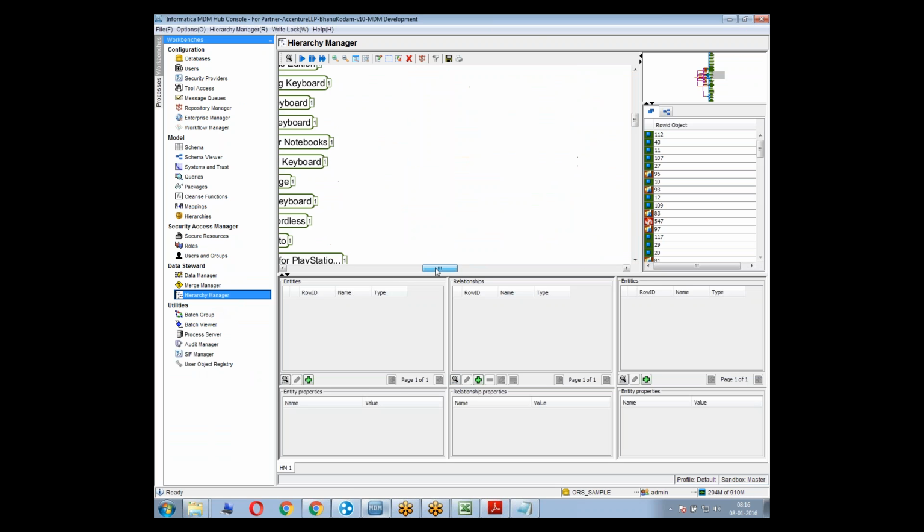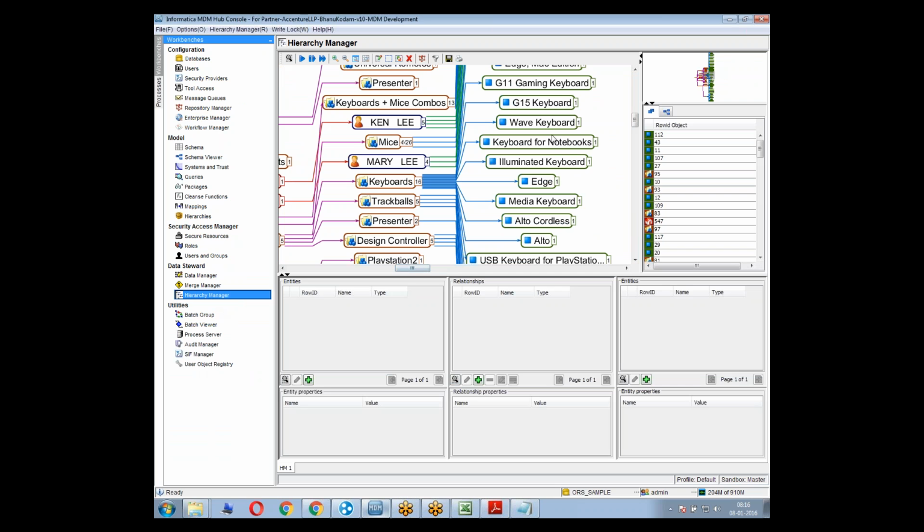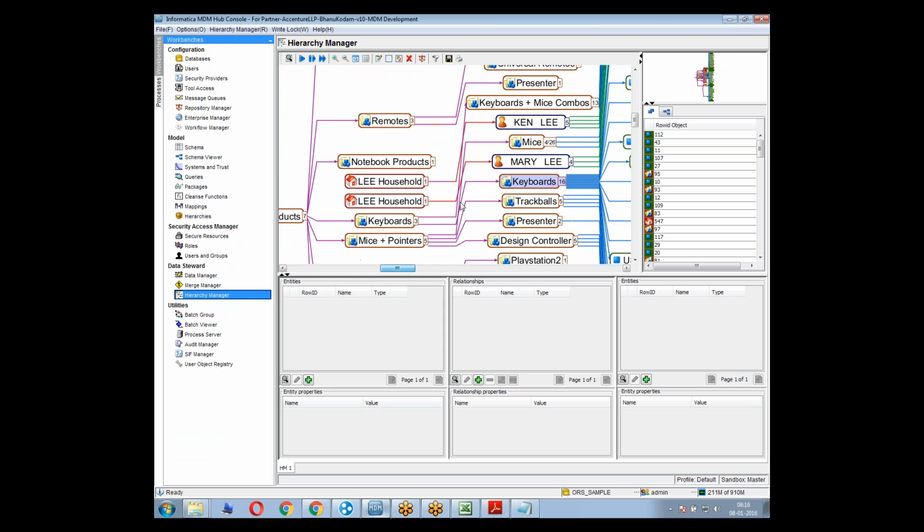This is very very simple, even a child can understand. For example, you have keyboard for notebooks, then that reports to keyboards. You have keyboards, the parent is keyboard, which contains either keyboard plus mice combos, because keyboard and mouse are sometimes marketed as a single unit, and also you could have keyboards. Okay, so similarly you can check it. Okay, so we'll move ahead. Thank you so much. We'll move ahead to the how.